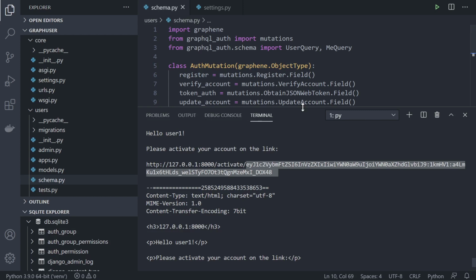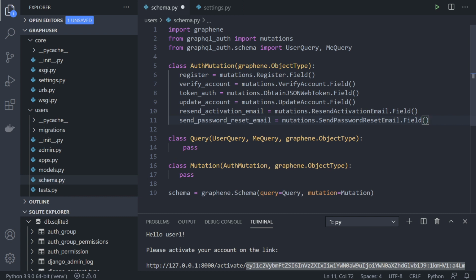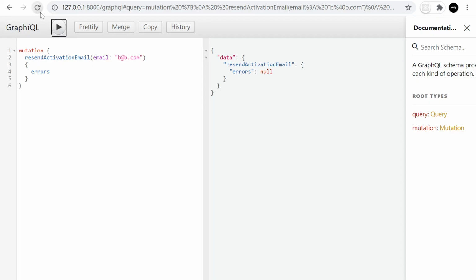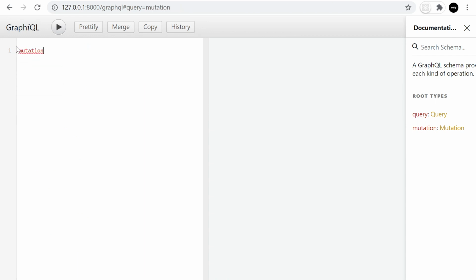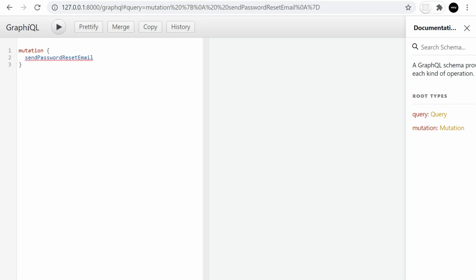So let's just go back into here. So what we've got now is the option to send password reset email. Here we go. So that's the mutation that we want to bring in from GraphQL Auth package. So once that's in place, what we need is a query for that. So let's go back in here and refresh. Okay, so we're going to need a mutation for this. This one is going to be send password email reset. And then obviously what we need to do at this point is define the email and then the email address. So let's just do b@b.com.